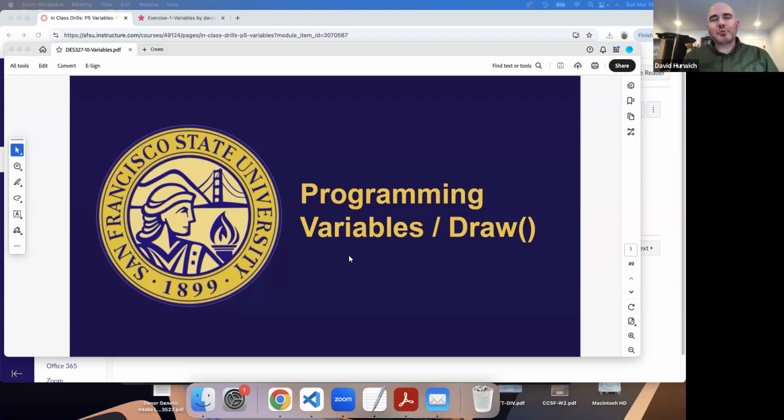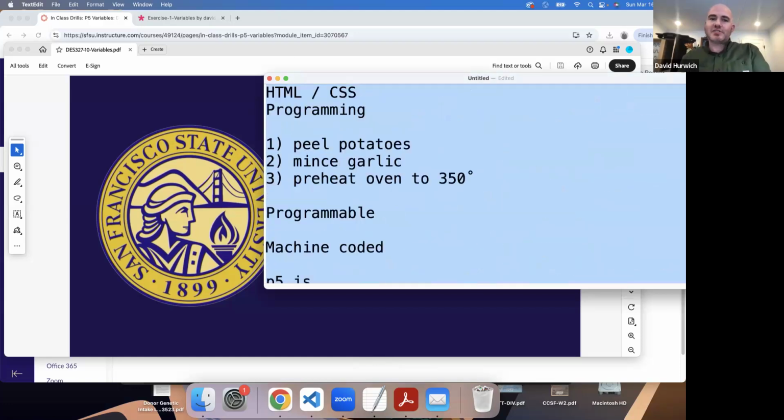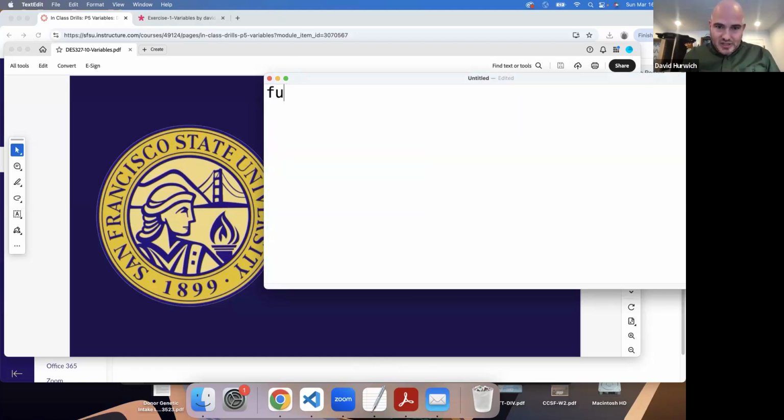In the last module, we started the basics of programming, and we talked about some ideas. We talked about the idea of a function. A function in programming does a task, okay? Many functions can be run multiple times.